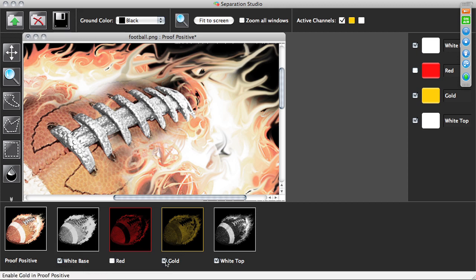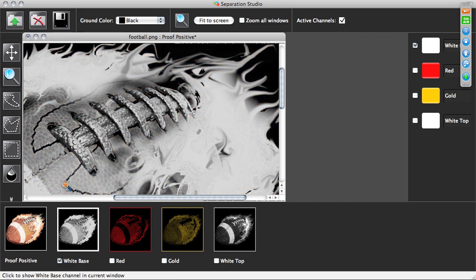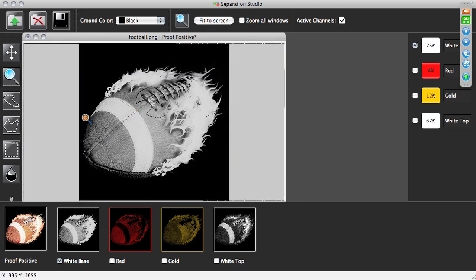Now again, I have the ability to do that virtual press walk. So what I can do is see my base white, and let's zoom out now or fit to screen. And now I have the opportunity to see, okay, this is my base plate. Now I can go and introduce the red and see the impact that's going to give me. Introduce the gold, and I can see the top white.